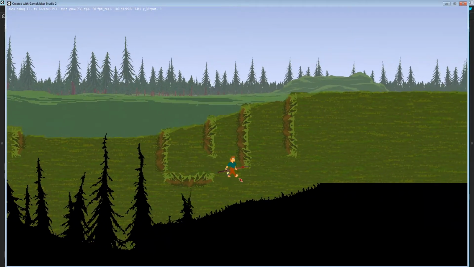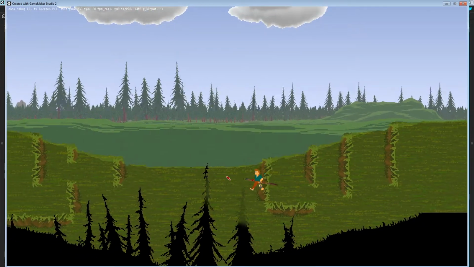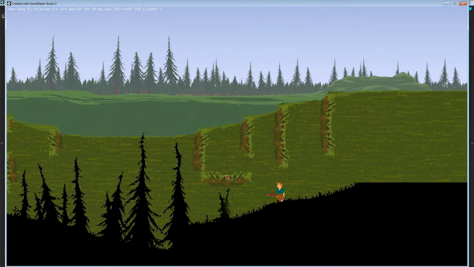I will also add collisions for trees and other objects that are not tiles.